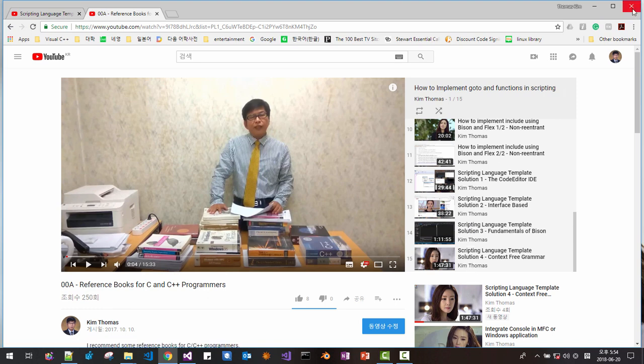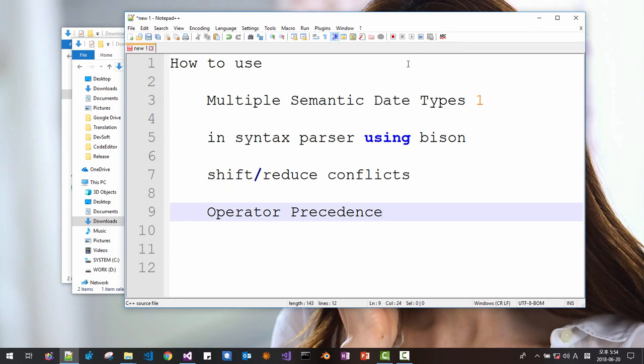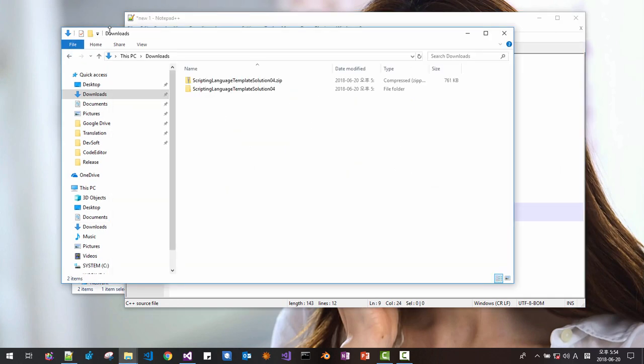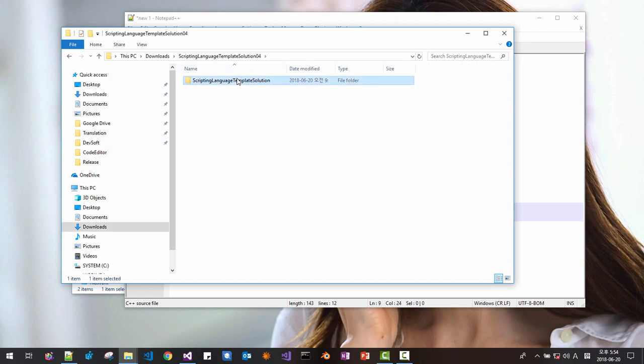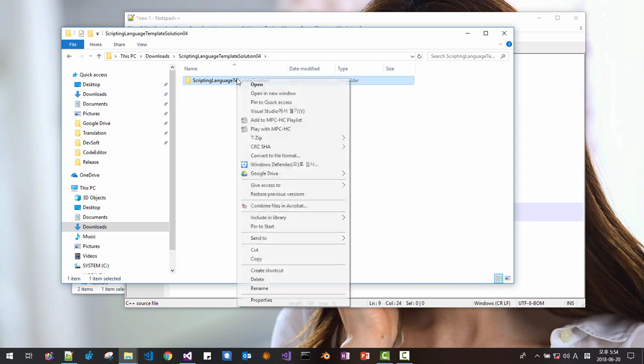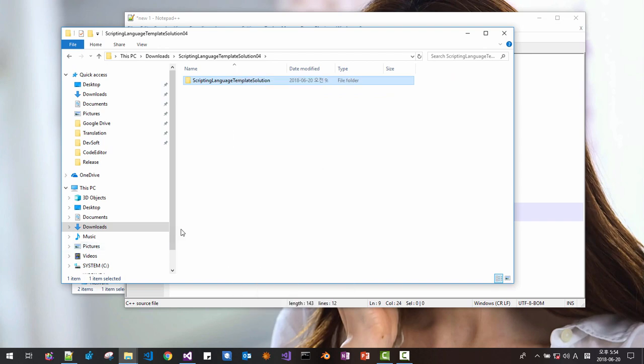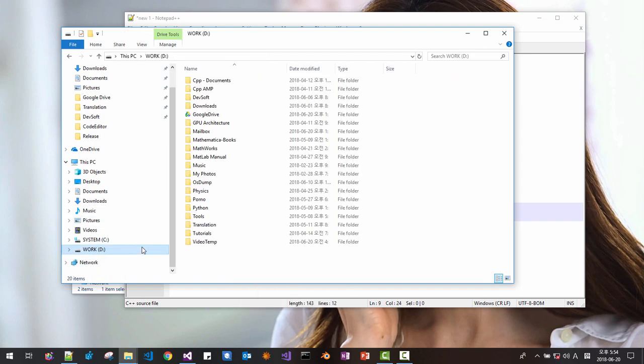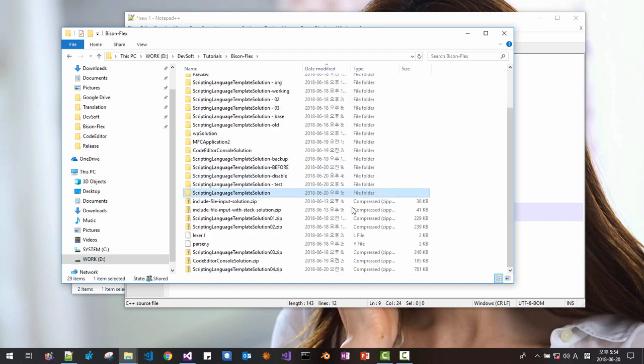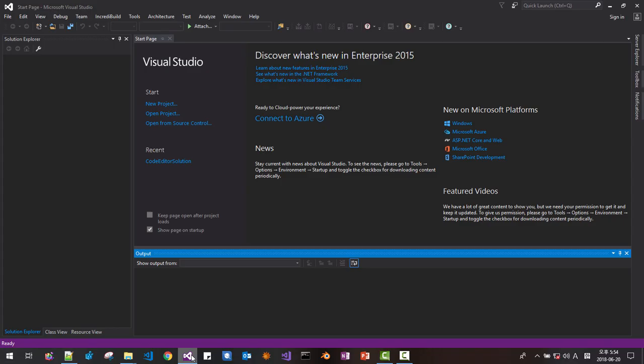Okay, let's get started. If you downloaded the sample source code, you will have to unzip it. Then select copy and paste it to your working folder. Then open it in Visual Studio.